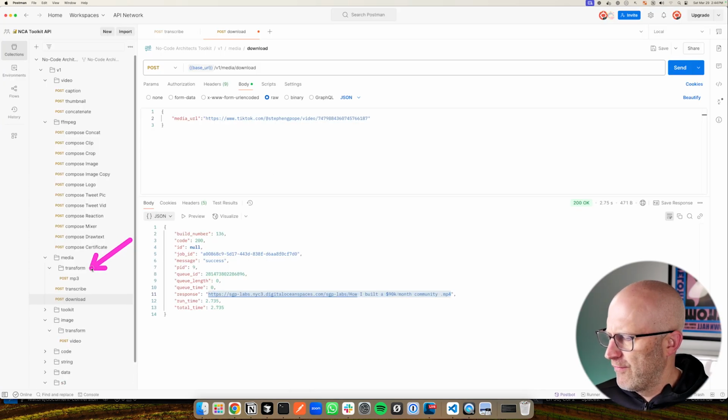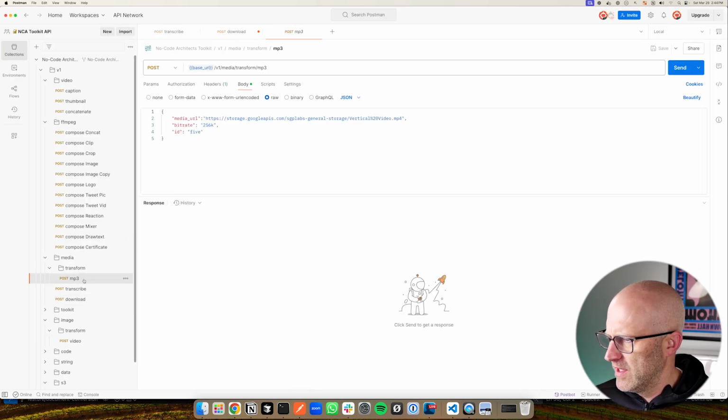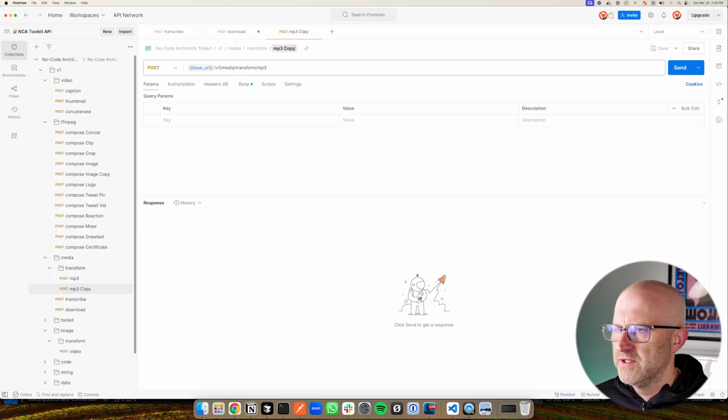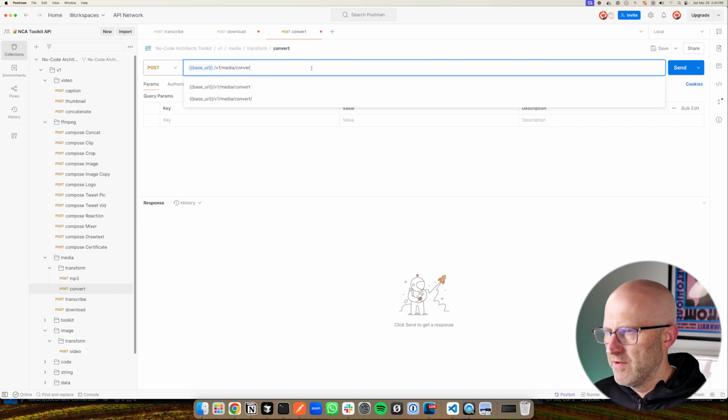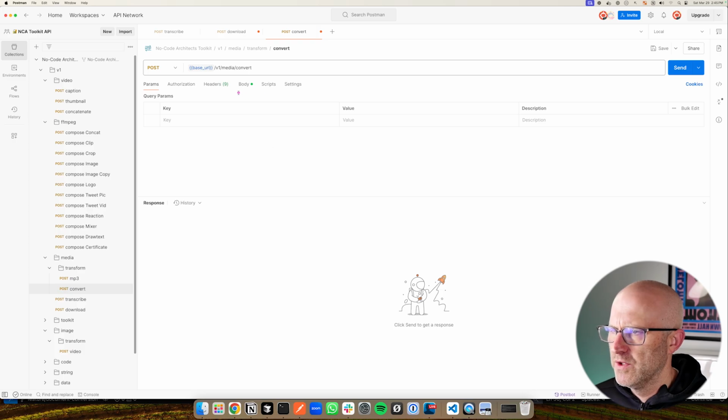We already have a transform folder here, so I'll just go ahead and piggyback off of that. We'll duplicate this existing one. I'm going to change this here to convert, and we'll need to change the URL here to media convert. And before I finalize this, I definitely would change the directory structure again so that it was proper. Then we'll jump back to body.